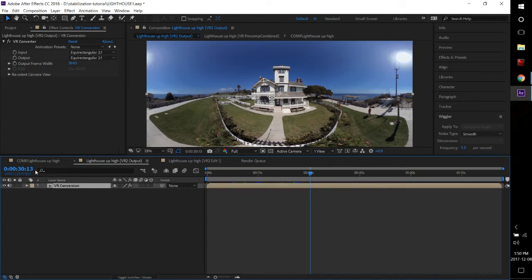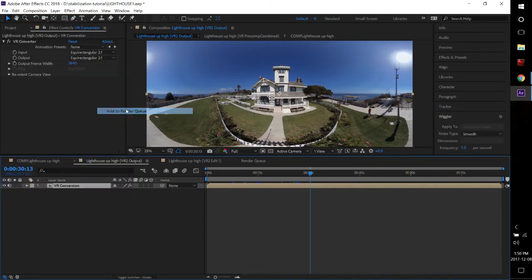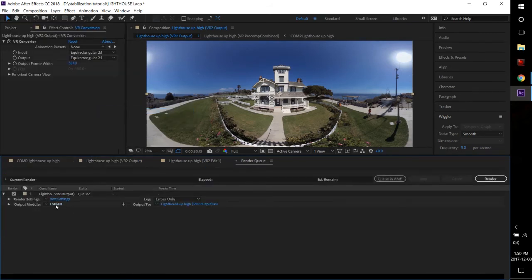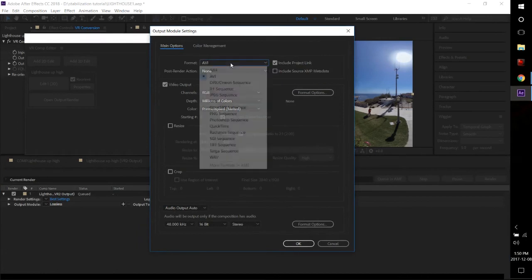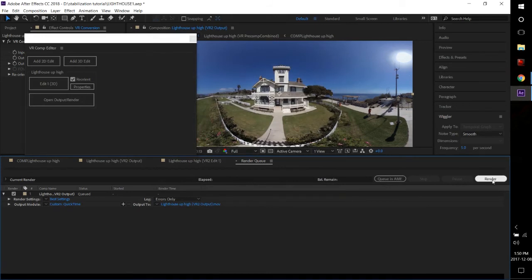Now with our stabilized footage here, we are going to output it. Export. Select your video codec of choice. We're going to go with QuickTime. And render away.